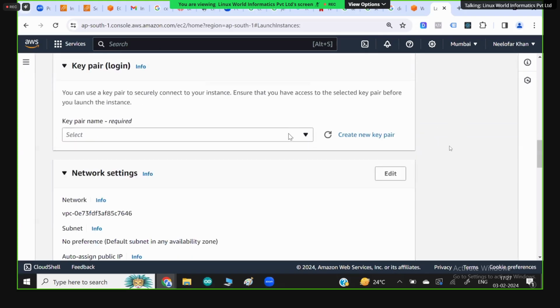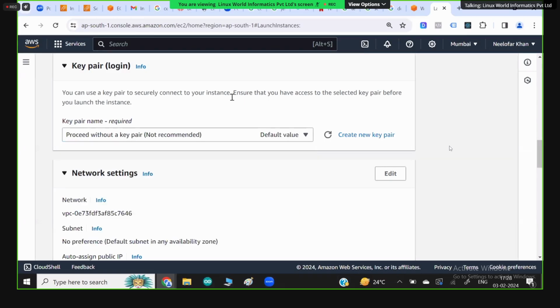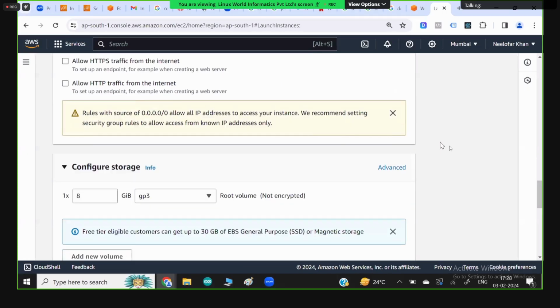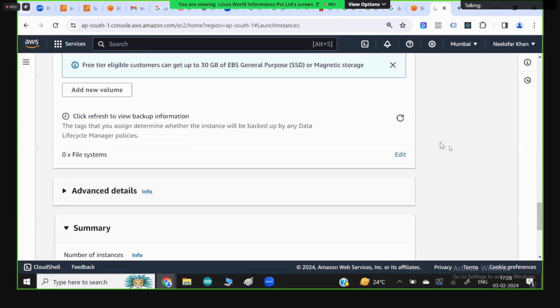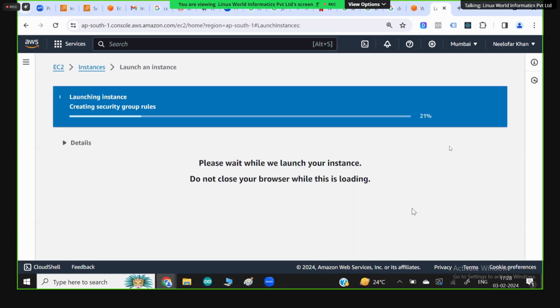Okay, key pair, I'm just going without a key pair because Amazon gives me a way to log in directly in another way without any password. Okay, that's all. Anything else I want to do here? I believe no. Let me launch. So this OS has been launched.